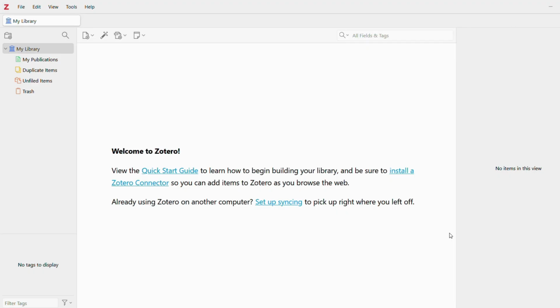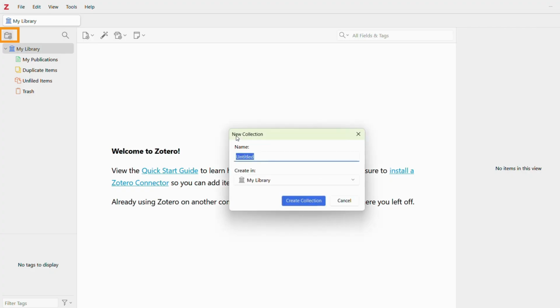In the top left-hand corner, there's going to be a little file folder icon. And when I click on it, I can now create that new collection. So I'm going to do mine based on courses. So I'm going to put Management 620. And it is being created in my Zotero library. So I'm going to click on Create Collection.